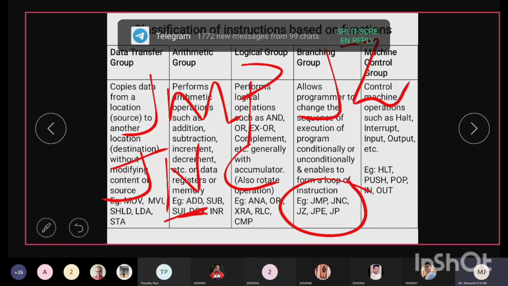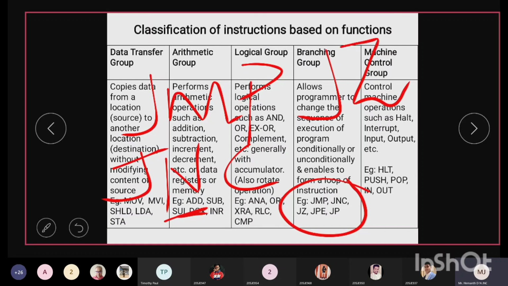It means we require this in writing programs. It might be with an even number, to decide whether the given number is even or odd, so you might be checking whether the remainder is equal to 0 or not. In those cases you can use branching instructions like JMP, JNC, JZ. JMP is an unconditional jump.